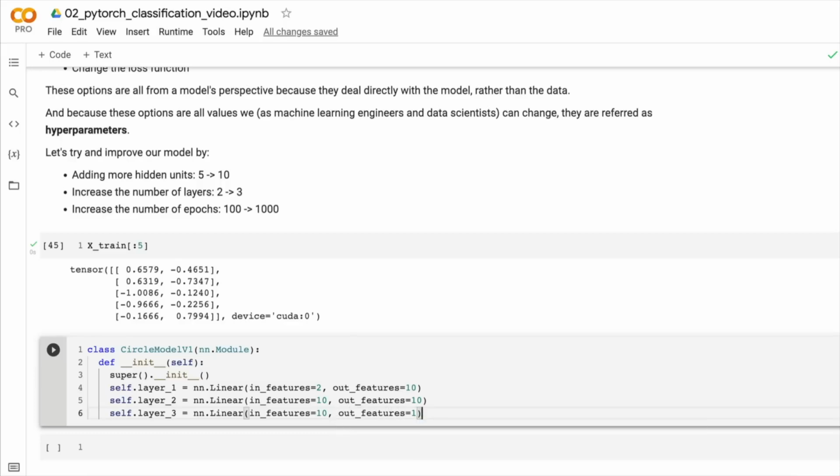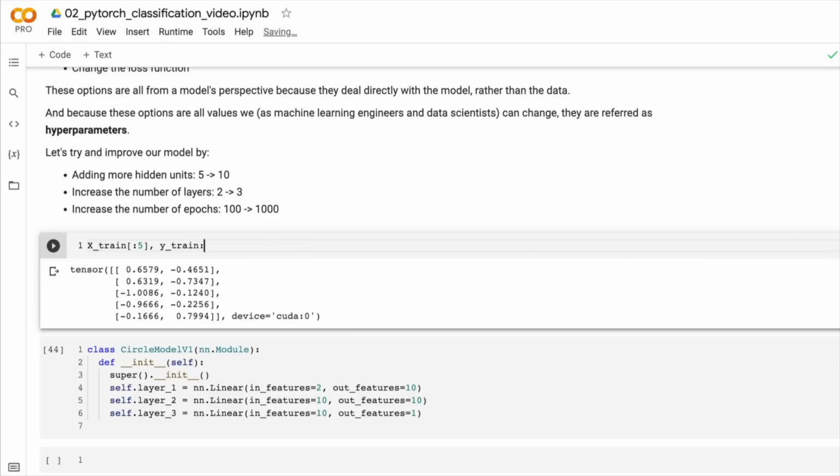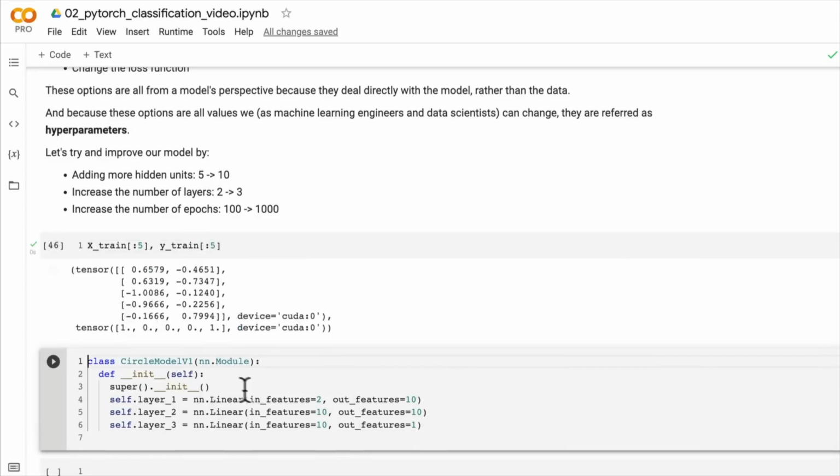And out features equals 1 because, why? Let's have a look at, speaking of why, our y is just one number. So remember, the input and output shapes of a model is one of the most important things in deep learning. We're going to see different values for these shapes later on, but because we're working with this data set, we're focused on 2 in features and 1 out feature.